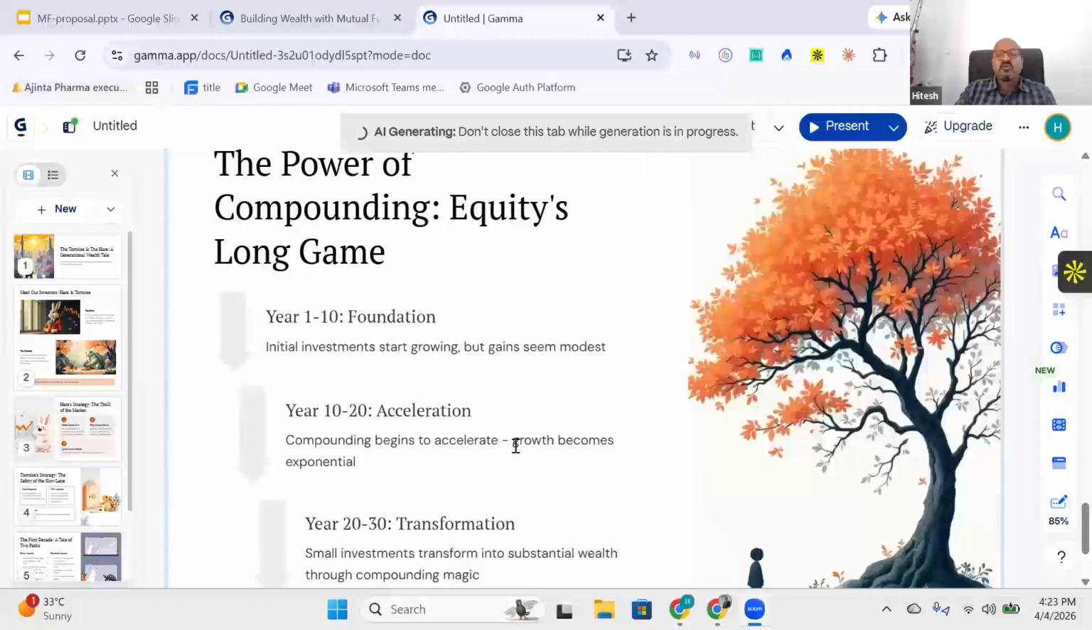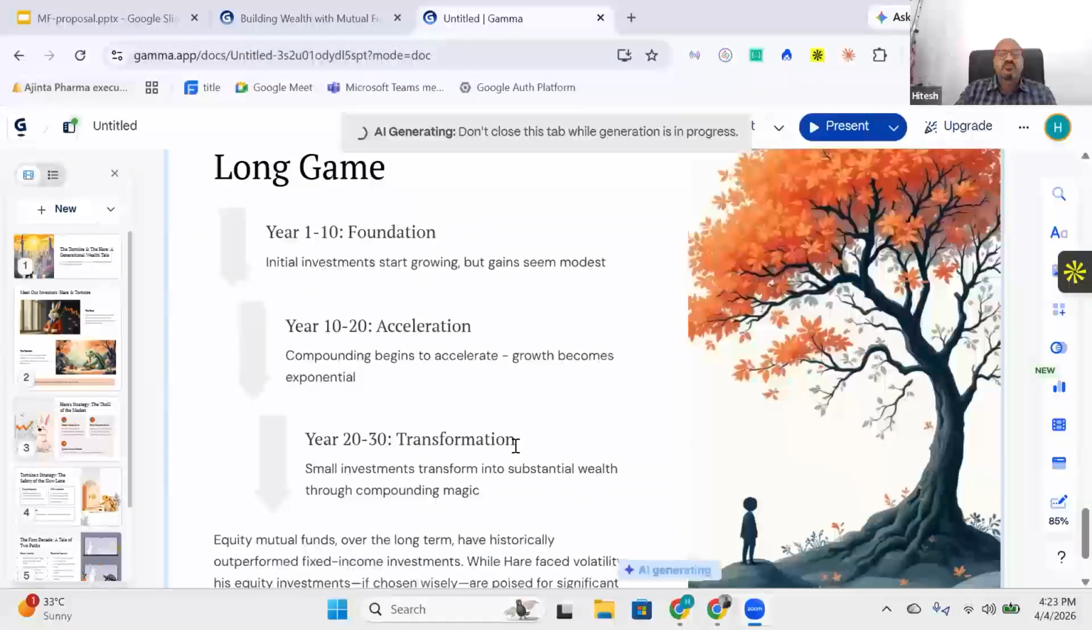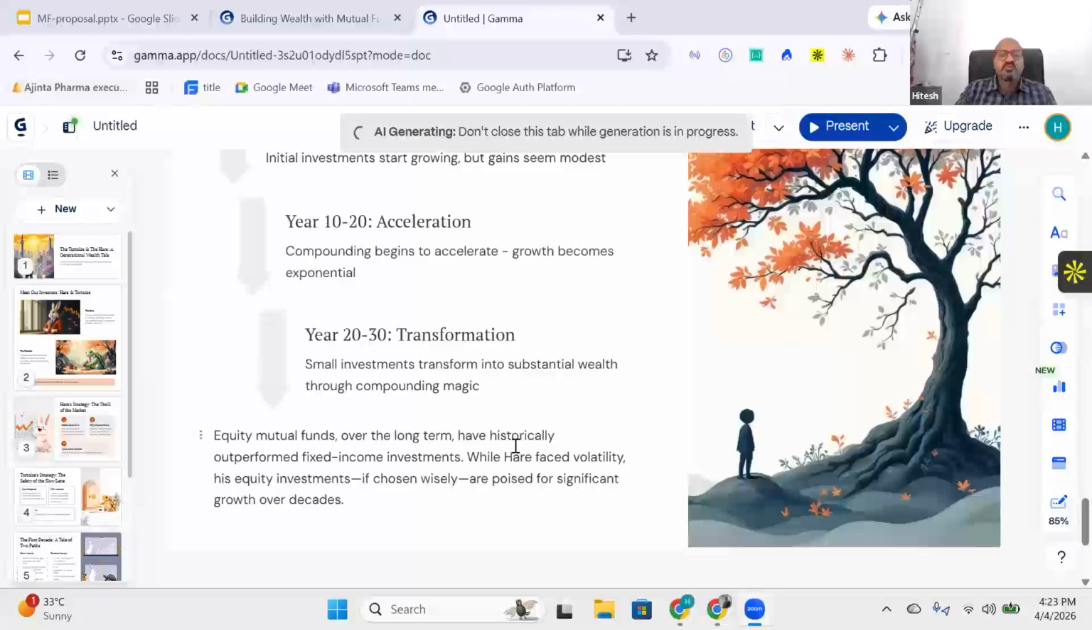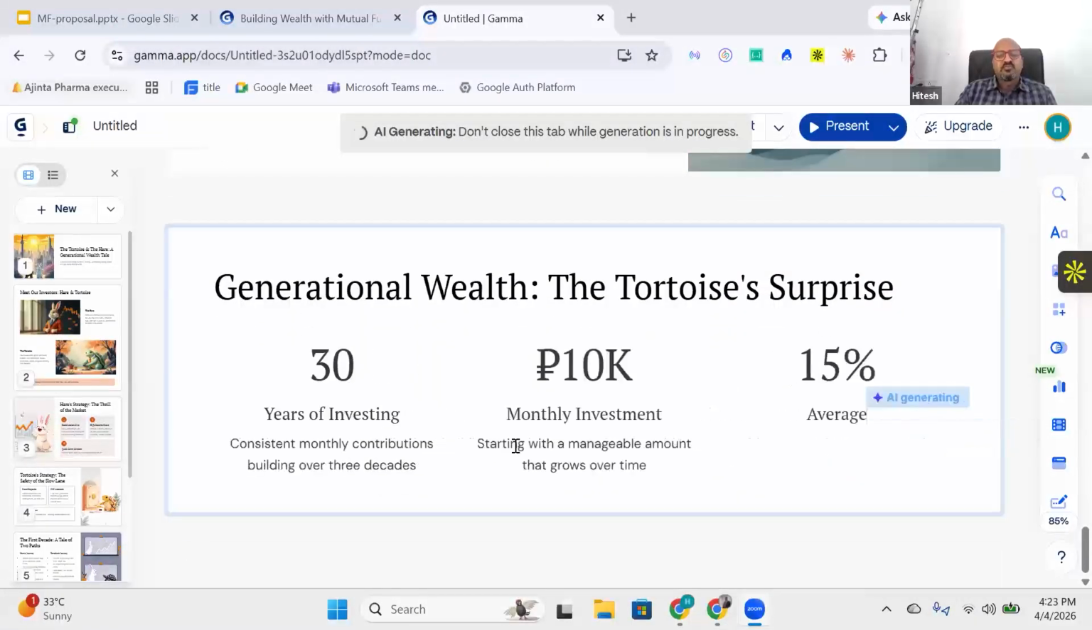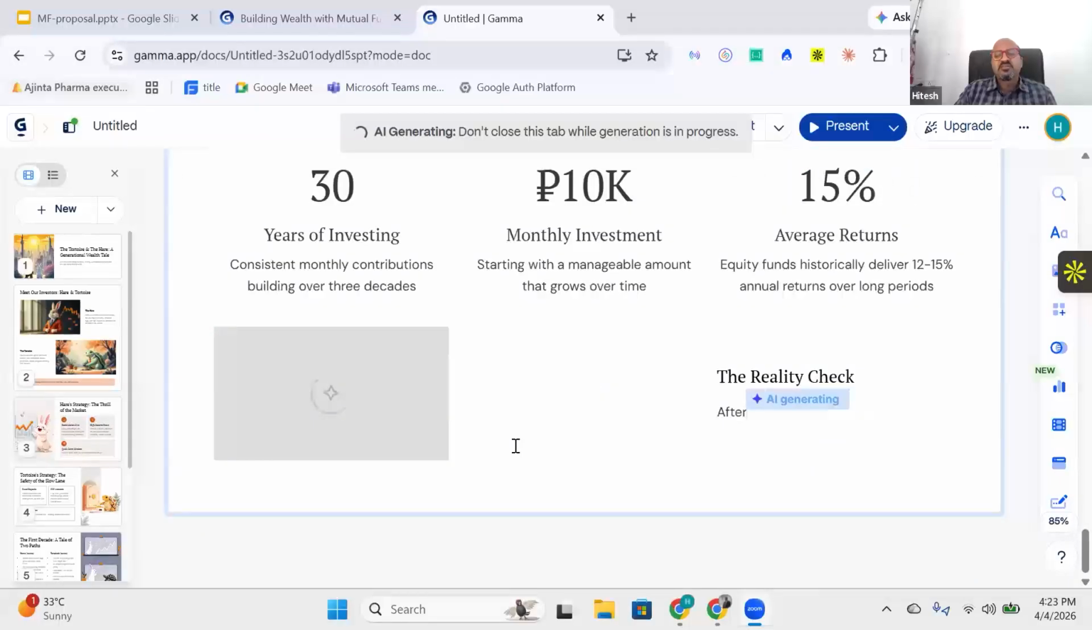The power of compounding. Equity is a long-term gain. So years 1 to 10, foundation. 10 to 20, acceleration. 20 to 30, transformation. Generational wealth, right? So 30 years of investing 10,000 every month at 15% annual returns.